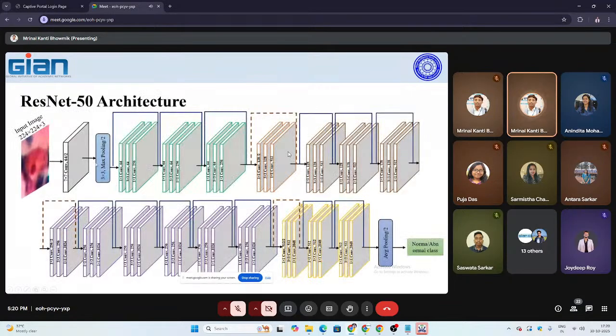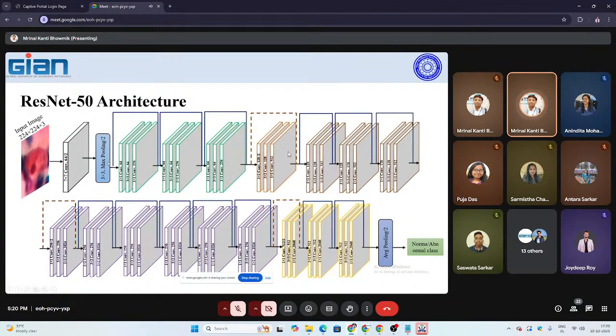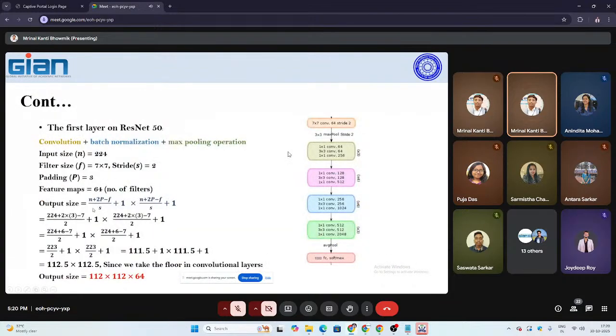Next, max pooling happens, which is another layer that takes the output of the previous layer, 112 by 112 by 64, as its input. Hence the same calculation is applied again, and it will come out as 56 by 56 by 64.